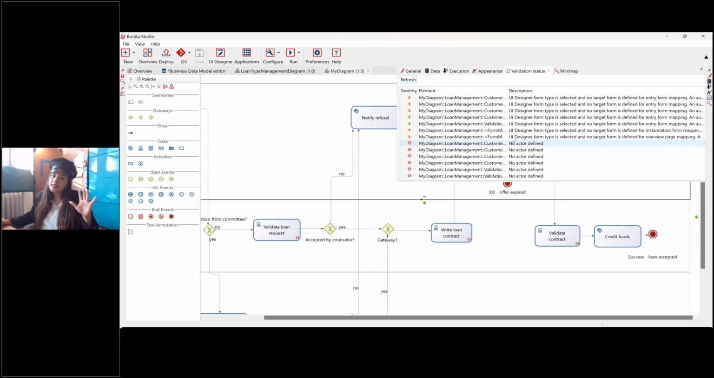The warnings are saying that since I have human tasks, I need to give a form. Because for human tasks, normally you need an interface, right? So it's normal to have this kind of warning. And the other ones are just about the actors, because we have not yet defined who our actors are on our lanes. So let's do this first.